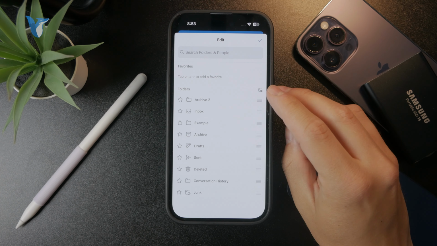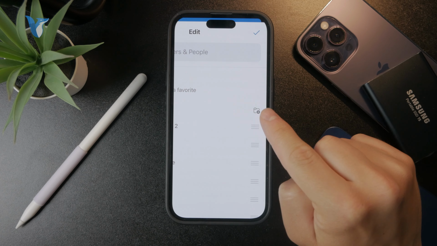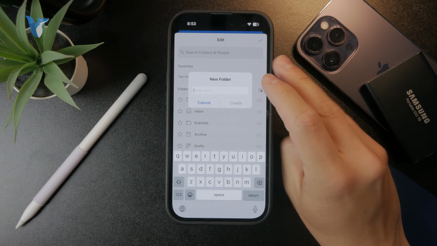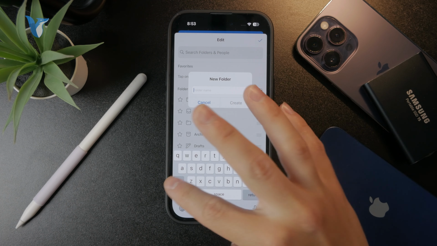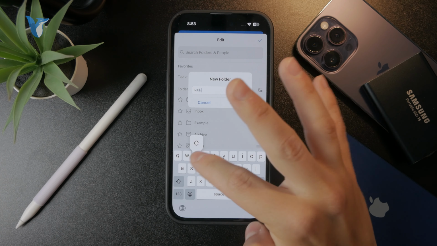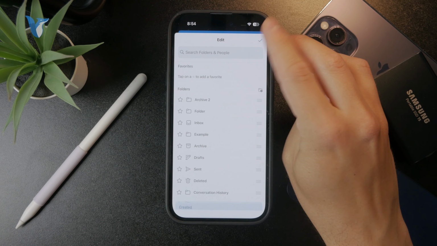So you can see that I can tap on this little button right there, which is for creation of new folders. And when I tap on it, it gives me the ability to give it a name, right? So I'm going to literally name it a folder, right? Whatever it might be, you can create one like this, and it is now part of your inbox in there.